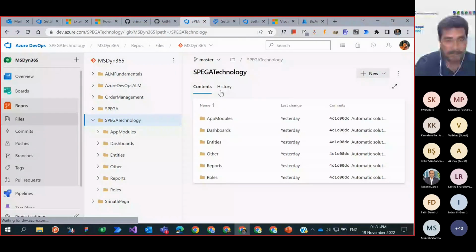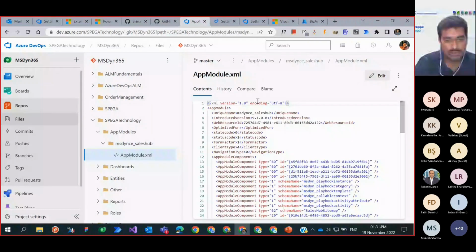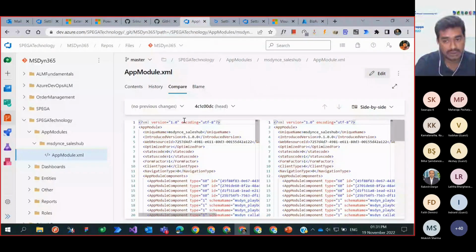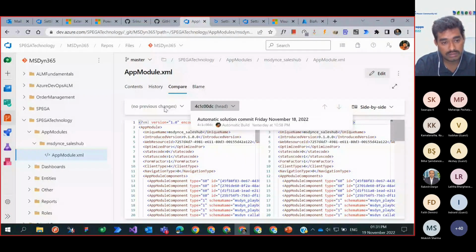So we can compare as well. What were the changes compared to the previous one? There are no previous changes, so this is the first commit, and that's why it's not showing. If there were any, it would be shown side by side, with the previous version and the current one. That's how we are able to see it.